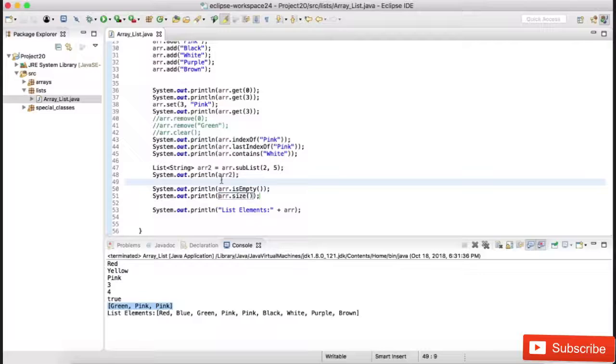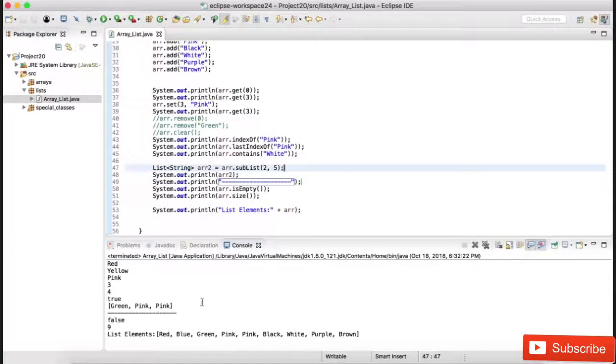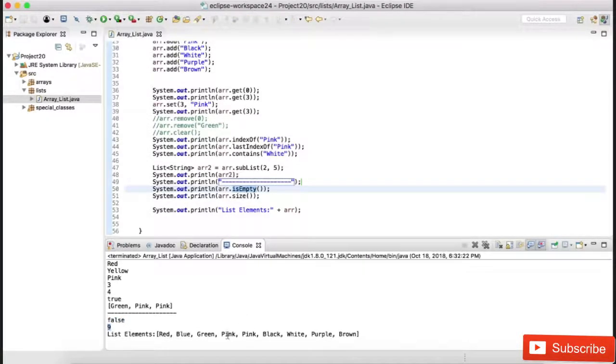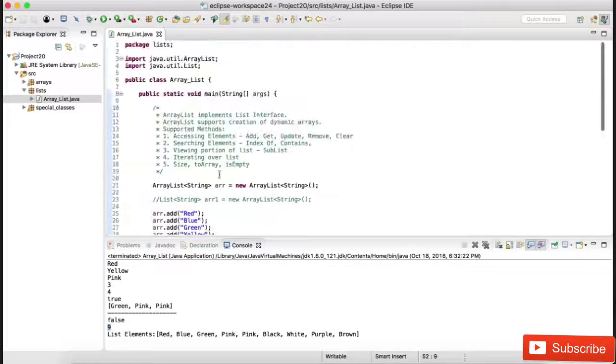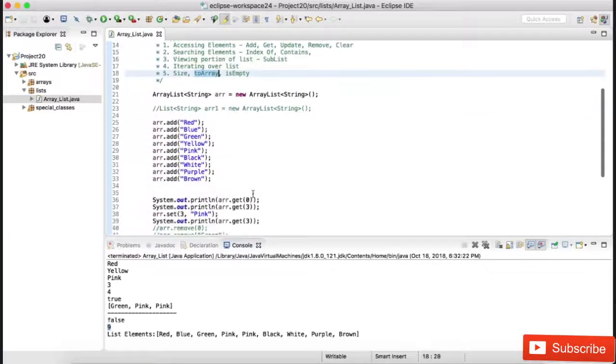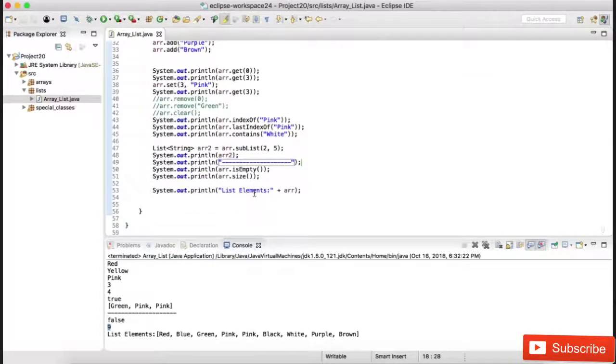So let me quickly add a dotted line here so it gives us a better visual in the output. So over here, false for isEmpty, yes, it is not empty, and size is 9, so number of items in the list is 9. Okay, and to convert a list into array, you can simply use the toArray method. So arr.toArray, if you do that, it will convert the list into array.